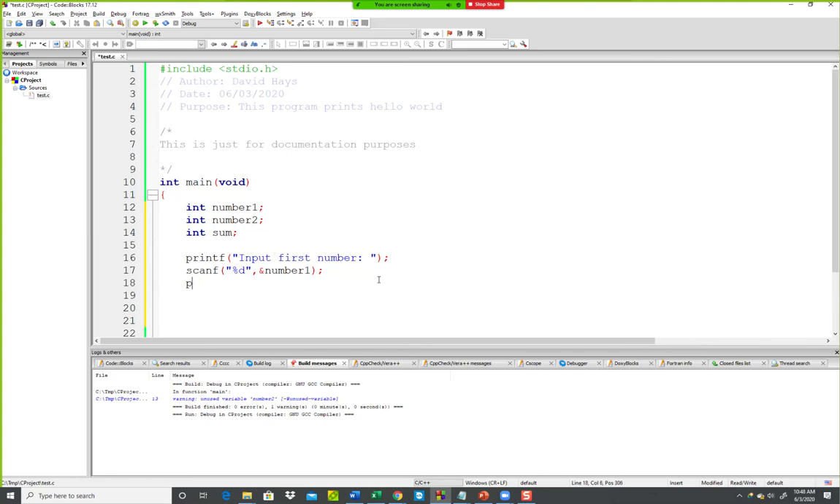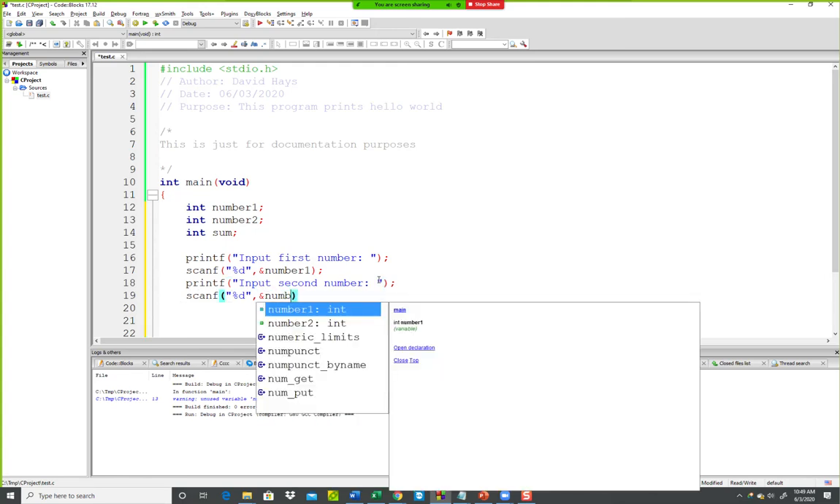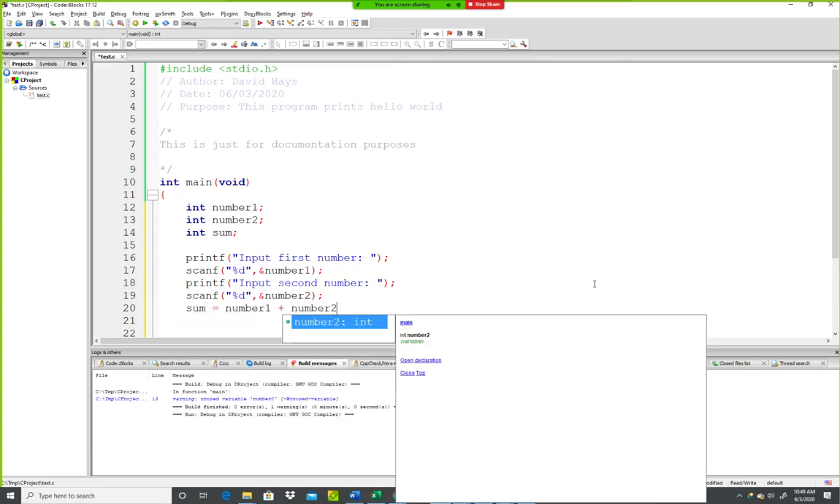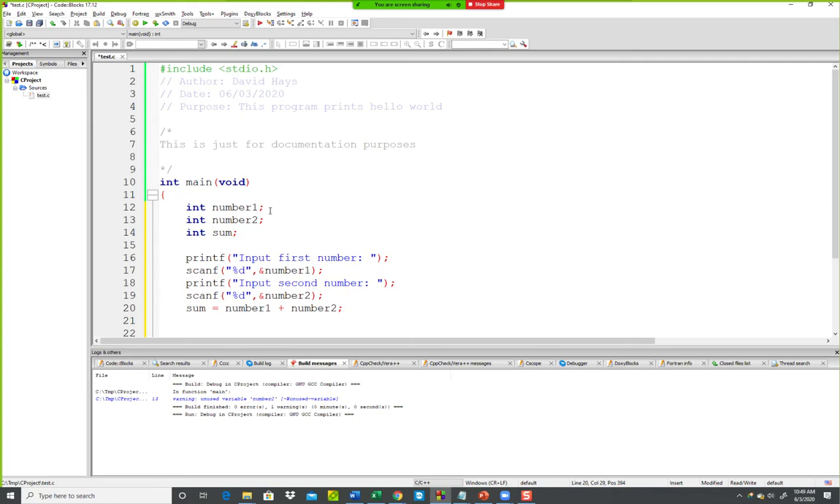So then I'll do a printf "input second number" and scanf %d number 2. Okay, so that's going to bring in number 1 and number 2, store them in the memory location. Now here I'll say sum is equal to number 1 plus number 2. Now notice that I'm ending each one of these lines with a semicolon. That'll pretty well always be true in programming, C, except for a couple times like the if, the for, and the while. You don't want semicolons at the end of those lines.